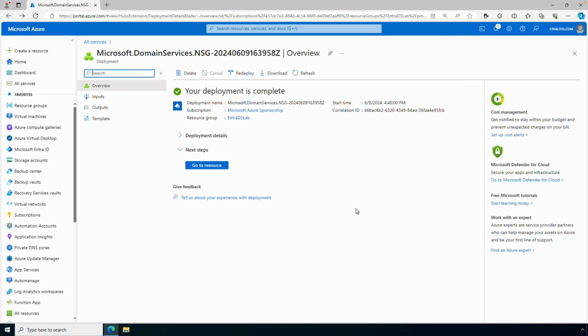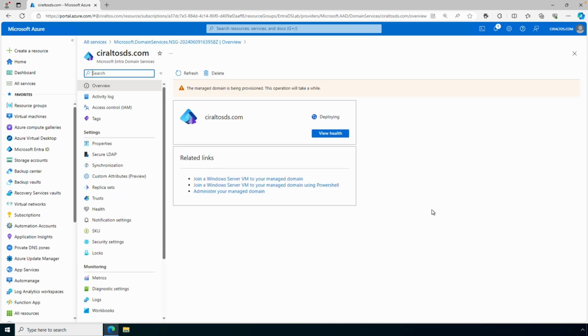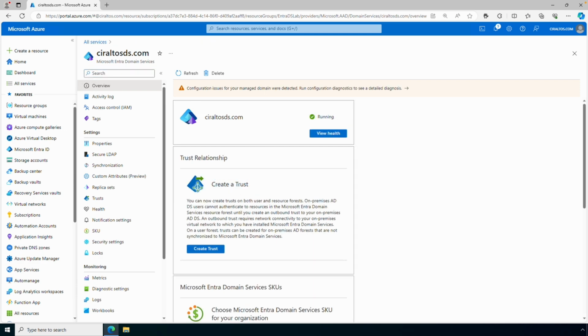The deployment took about 30 minutes and now it's finished. Let's go to the resource. The deployment finished, but we're still waiting for the domain to be provisioned. Let's pause here and come back once it's done. The configuration took about 30 minutes to finish. Now that it's done, let's move on to the next step.